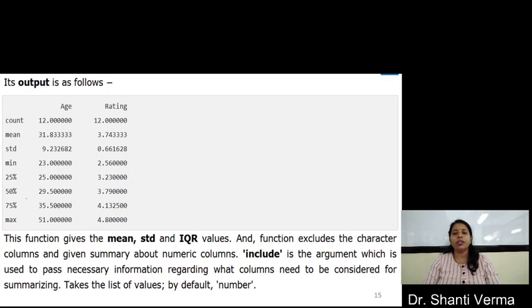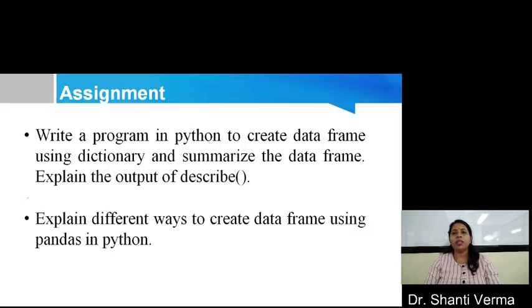Basically, include is the argument which is used to pass the information regarding what columns need to be considered for summarizing. So if you don't want to summarize all the columns, you can use include. It takes a list of values. By default, all these must be numbers.